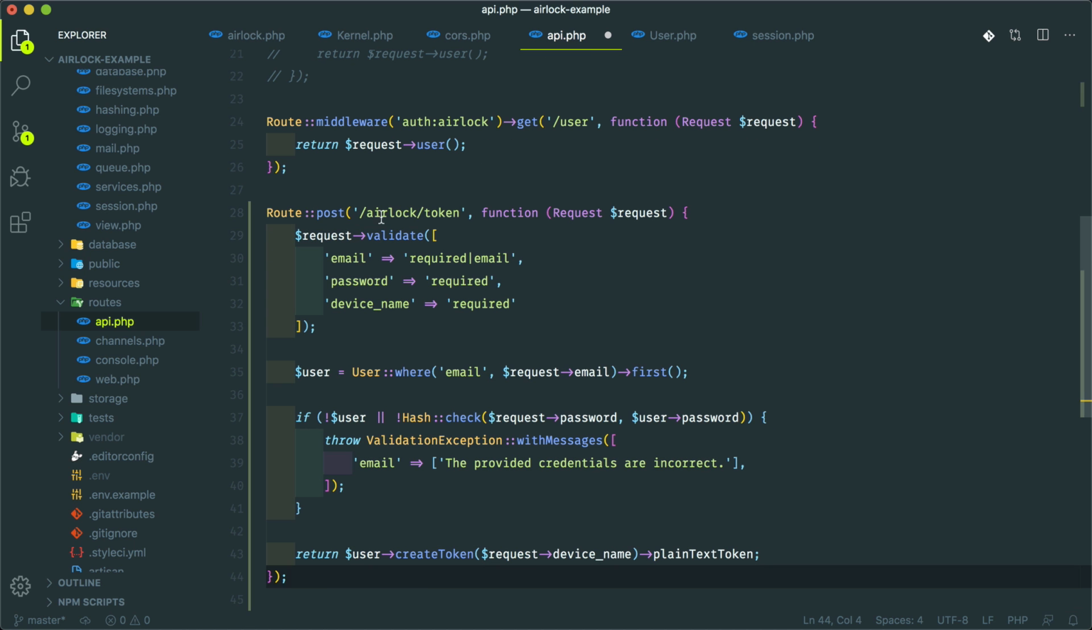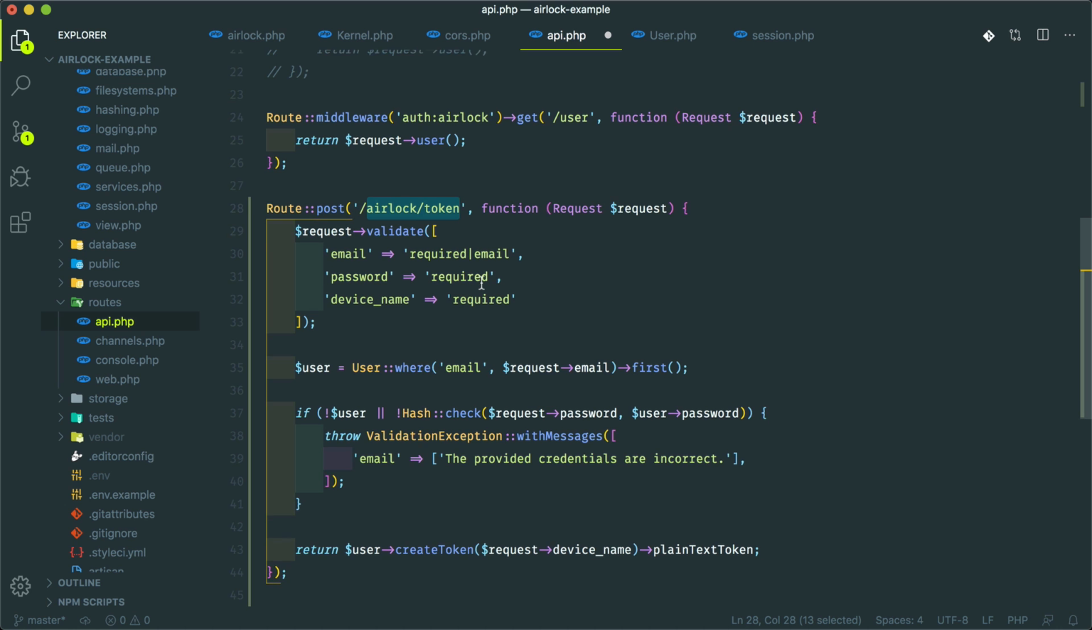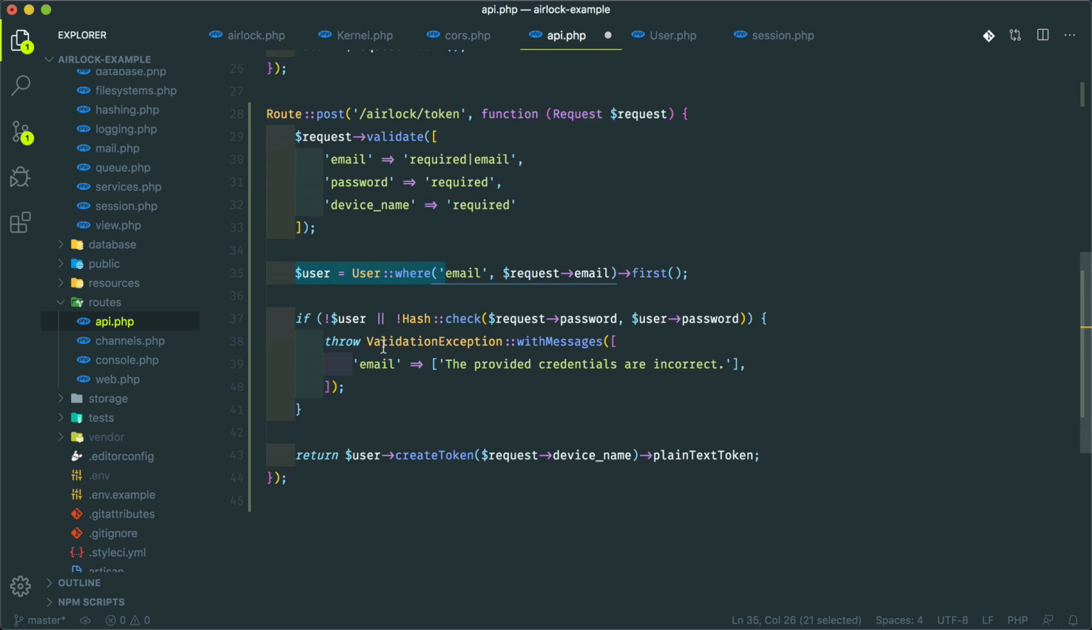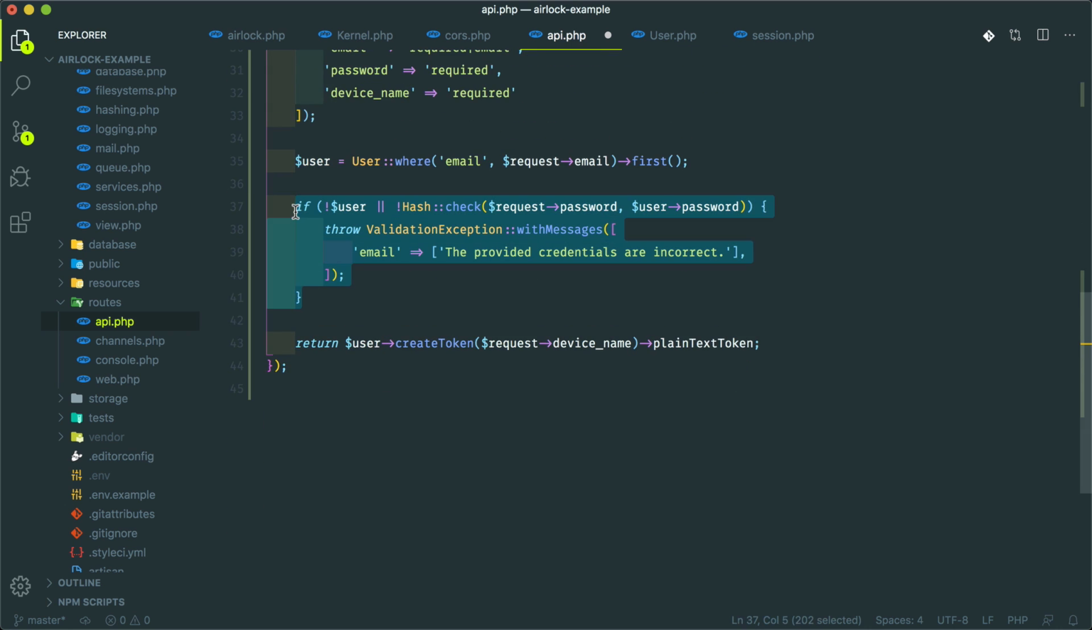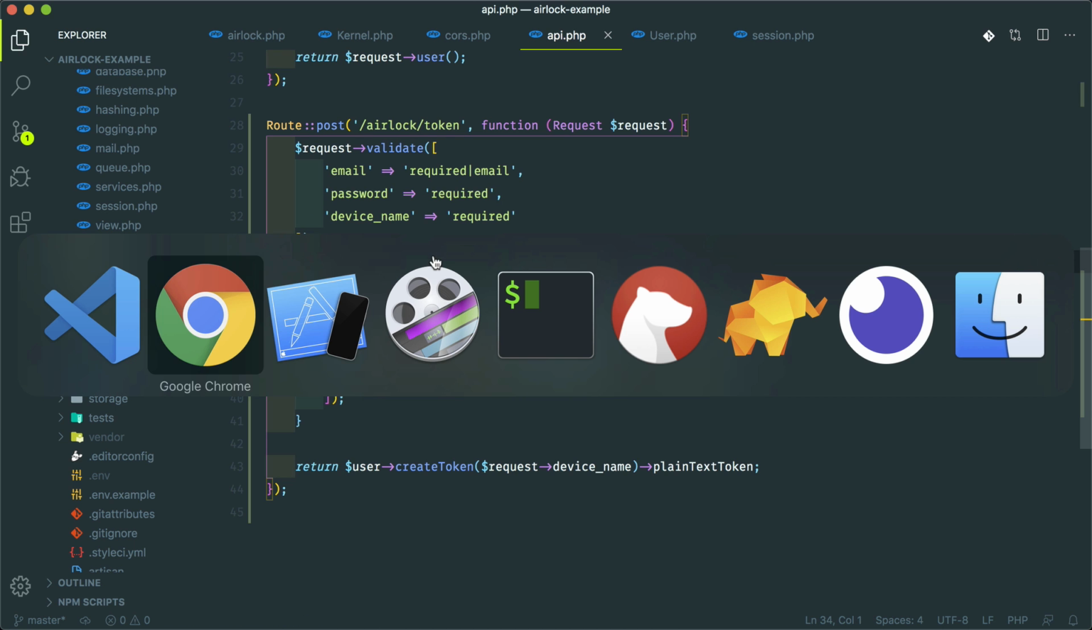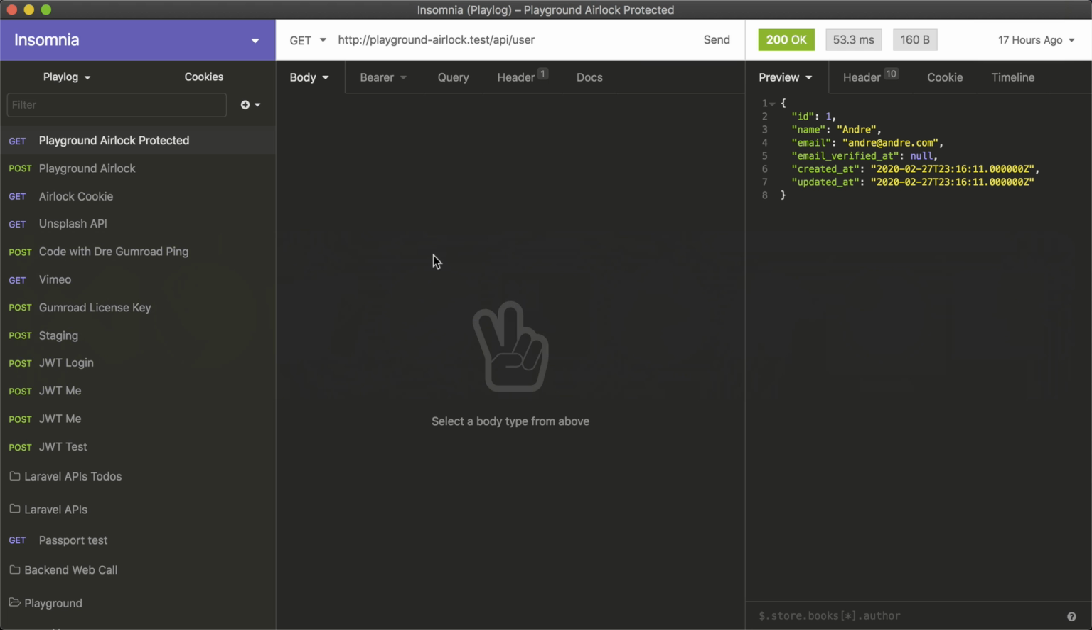So this will be our login endpoint. If you want, you can change this to login, but I'm just going to leave it. So there's some validation here. It checks if we have a user. If it doesn't, then throw an error. And if it does, create a token and return it. So let's get this working in Insomnia first, in my REST client. And then we'll make it work in React Native.